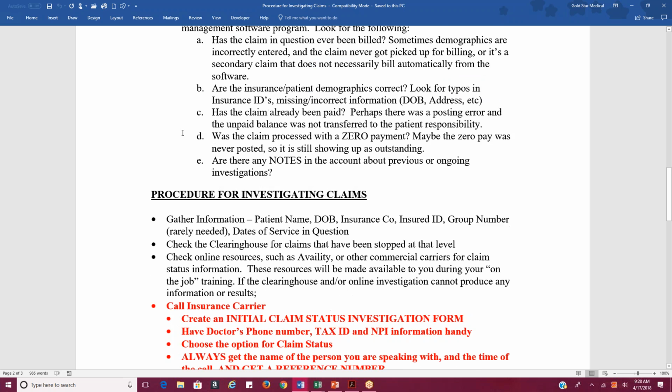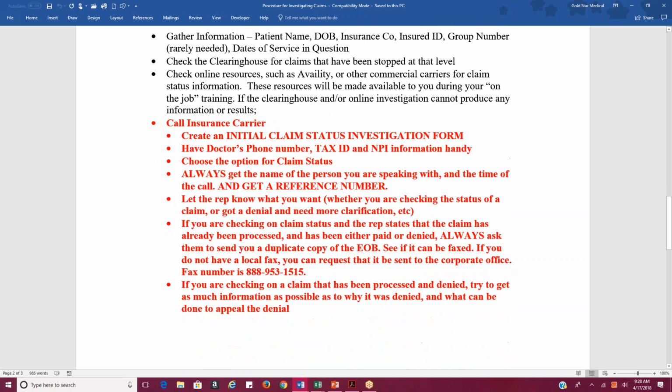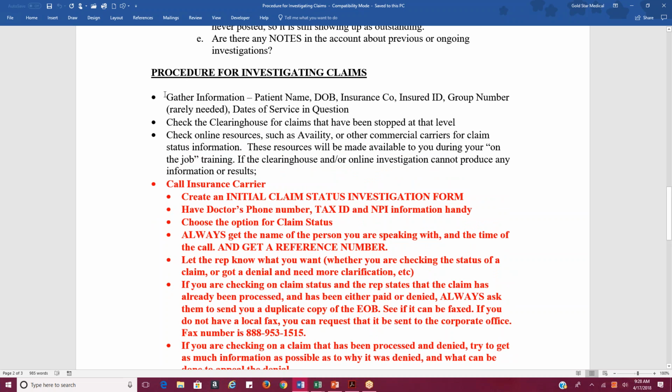And so the procedure for investigating claims: the first thing you're going to do is gather up all the information you need on the unpaid claim. That is going to include the patient name, their date of birth, the insurance company, their ID, their group number, and the dates of service that are in question, okay? You're going to check your software to see if the claims have even been billed. If not, we don't have to do the rest of this because we just have to get the claims billed out.